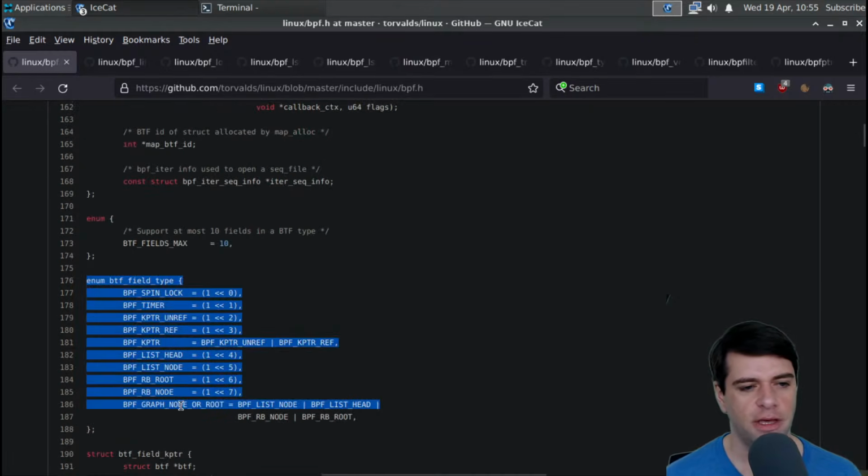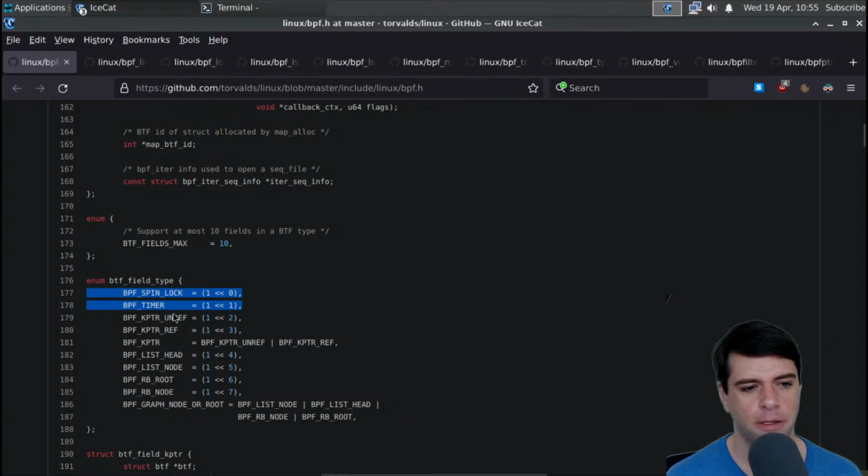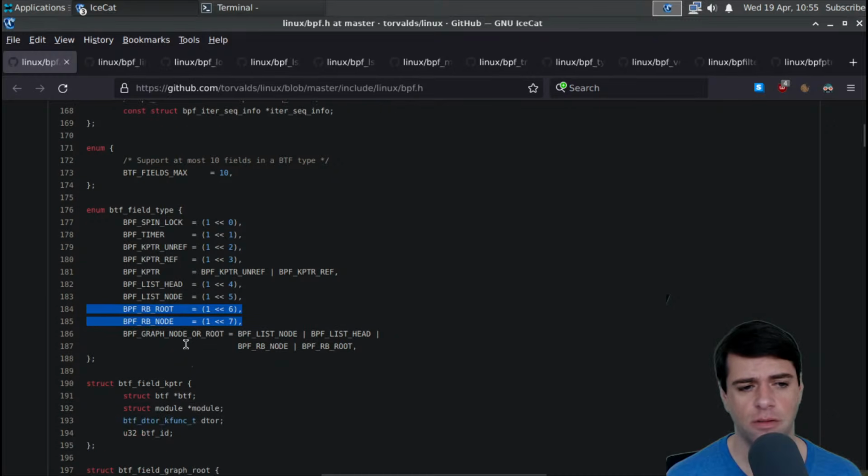And then we have the BTF field type. I'm not sure exactly what a field is, but we have spin locks and timers, and maybe, I don't know what K pointer is, but maybe kernel pointer, K pointer unref, K pointer ref, list head and list node, RB root, RB node, maybe red black root, red black node. I'm not sure if these might be user visible.